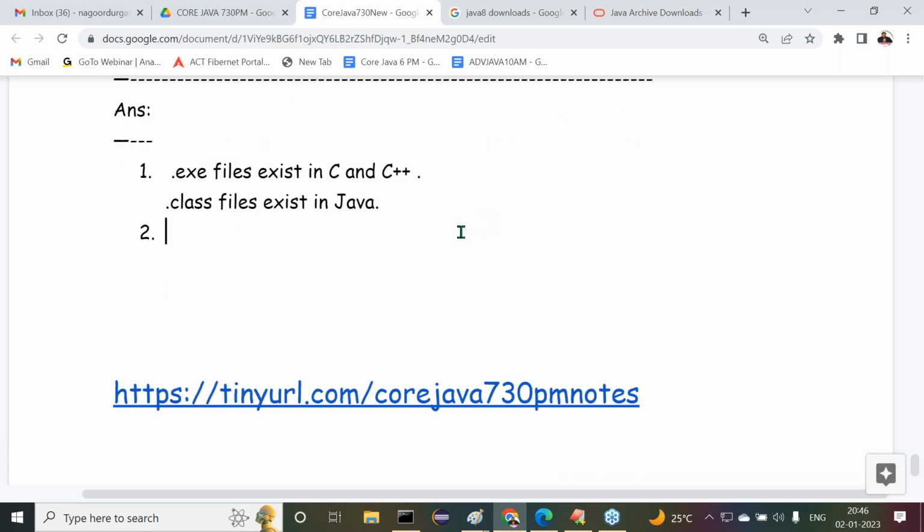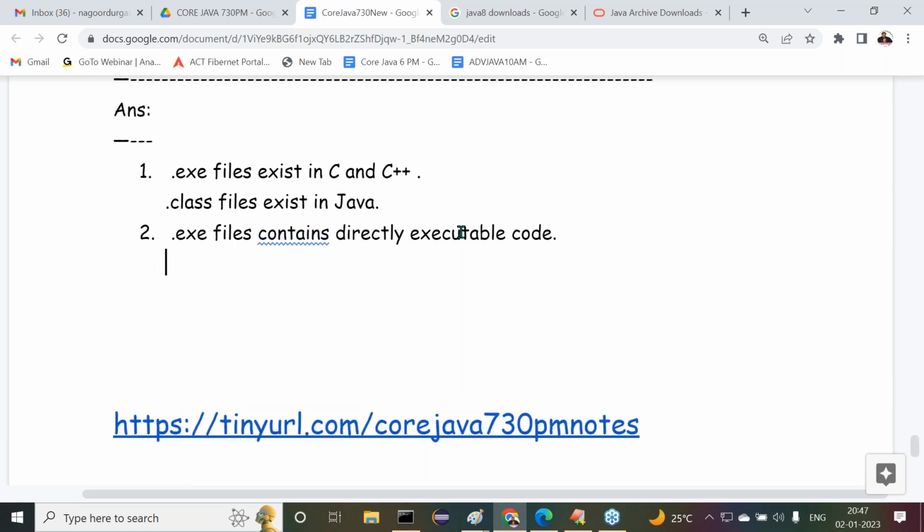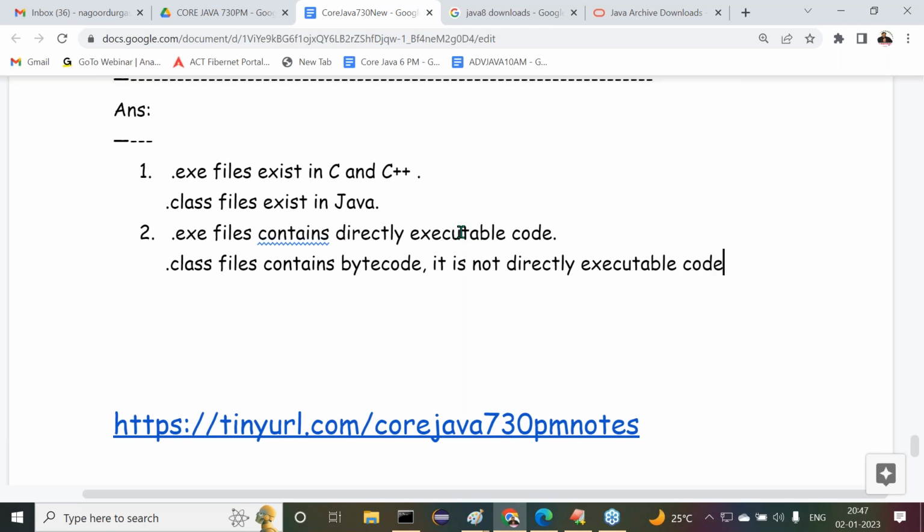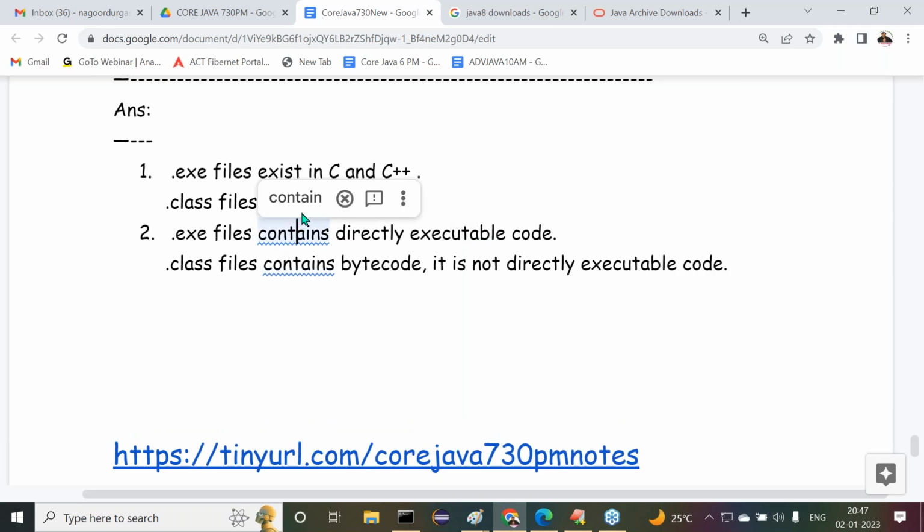Next one: what do .exe files contain, and what do .class files contain? .exe files contain directly executable code. Got my point or not? Directly executable code. But whereas .class files contain bytecode. It is not directly executable code.